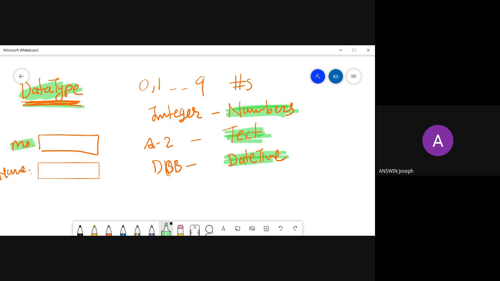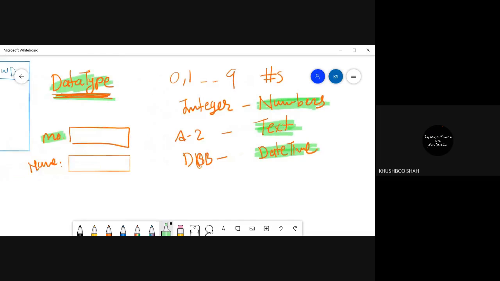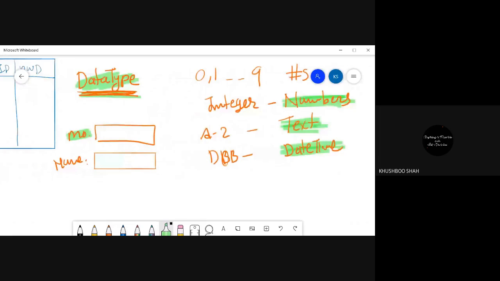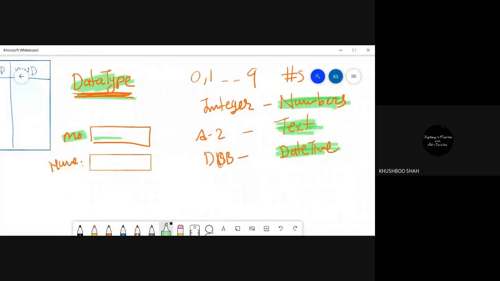Yes, ma'am. Okay, so now just tell me, in mobile number, which data type we will use for mobile? Numbers. Integer. Numbers. I have highlighted through the green. Yes, we call it integer, but in Access there is Number. So for mobile, which data type? Number. For name, text, right? It's very easy.